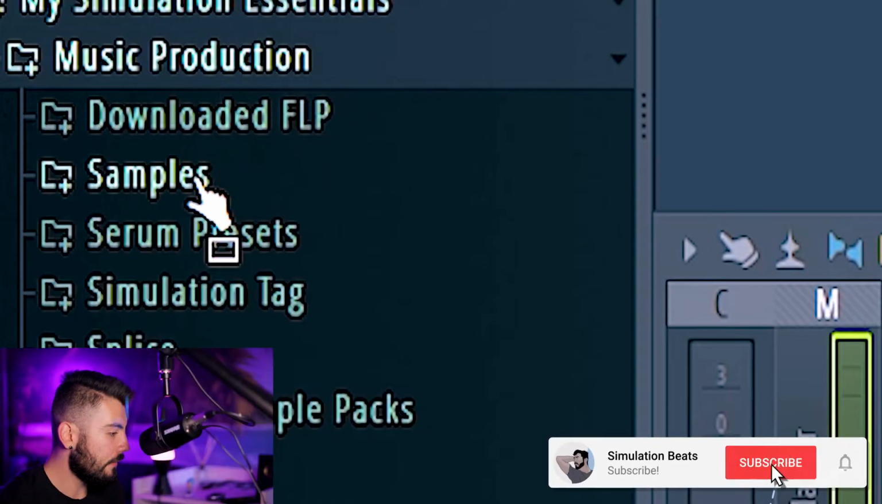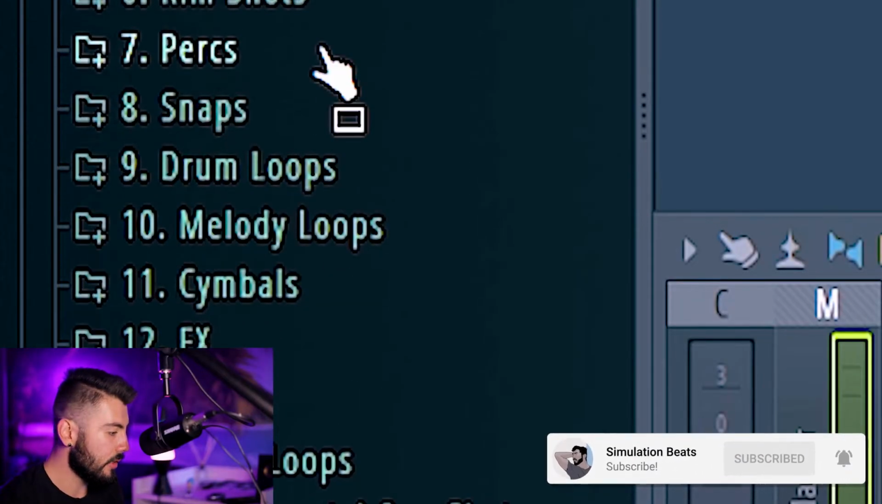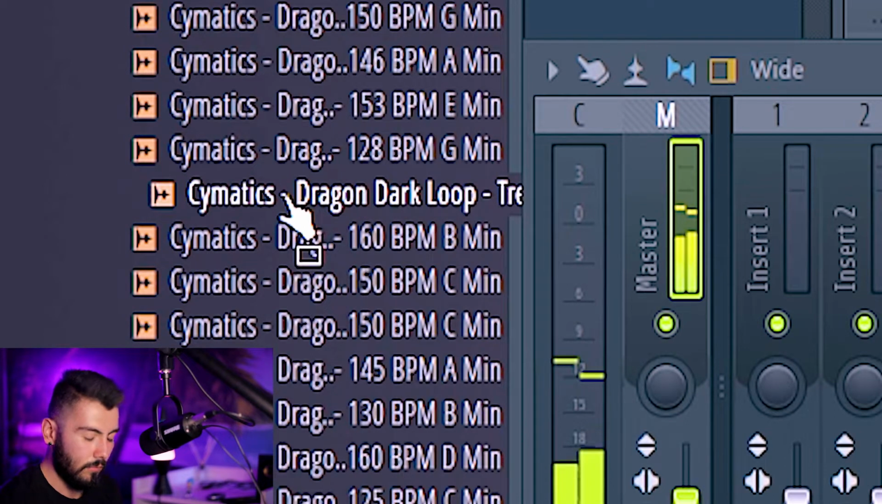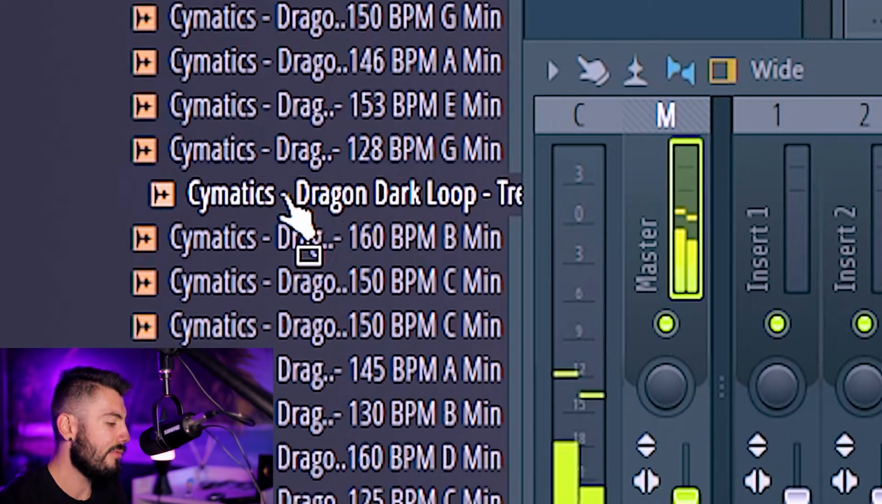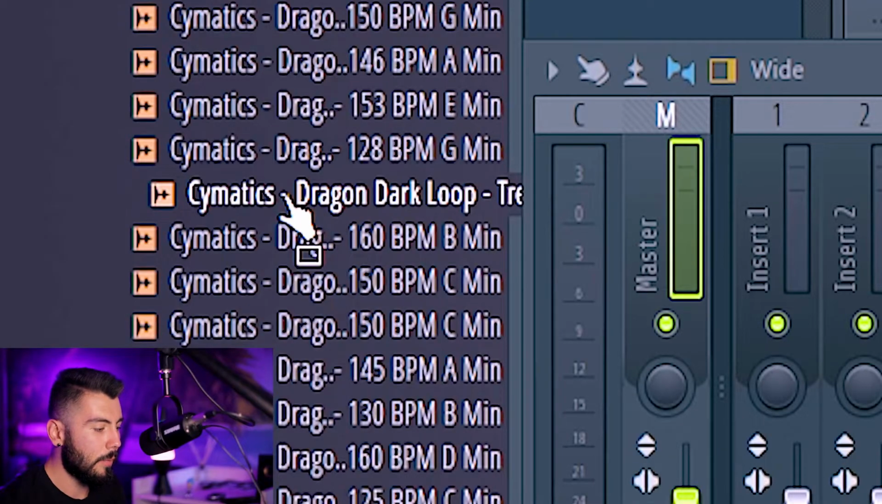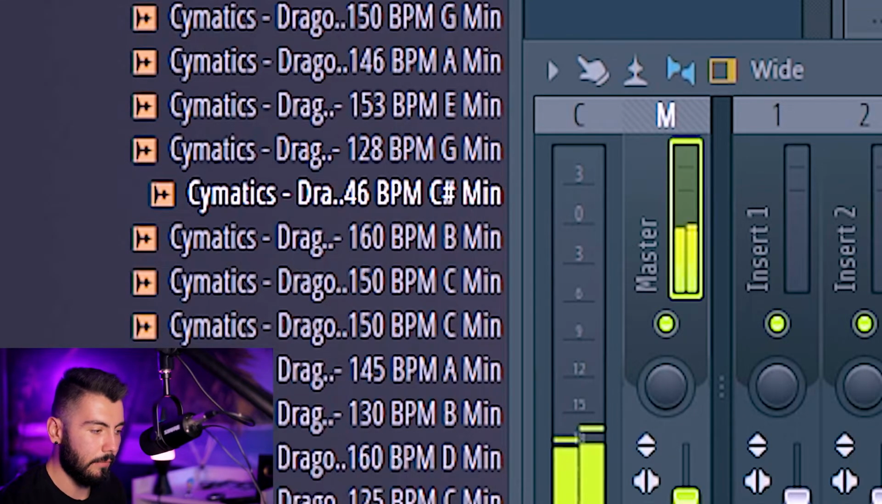First thing first, let's try and find some sort of melody loops. You know, if a melody loop actually makes you sing along to it, you gotta end up using it. You have to.